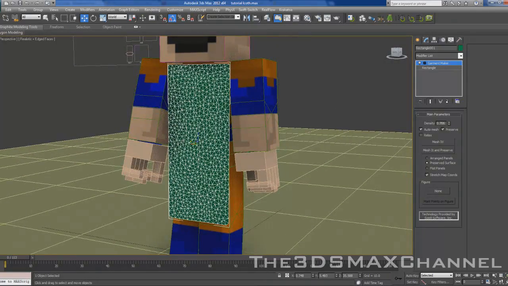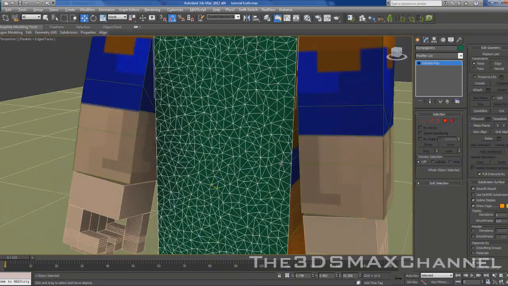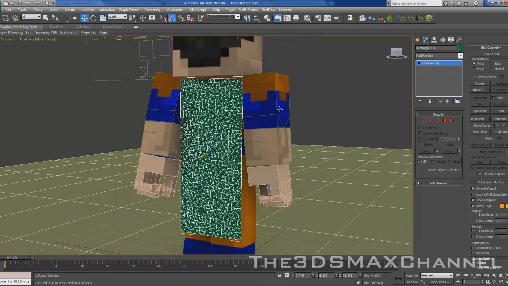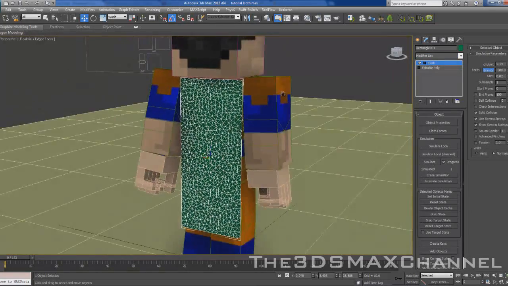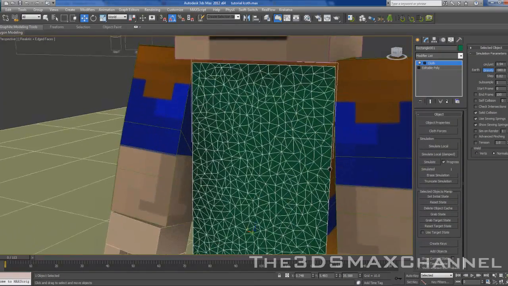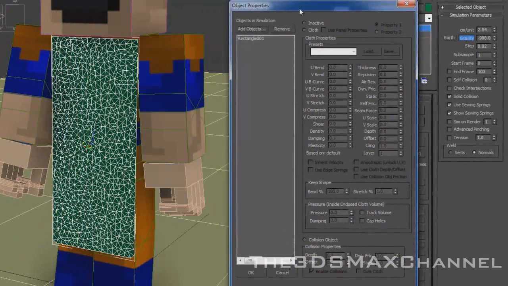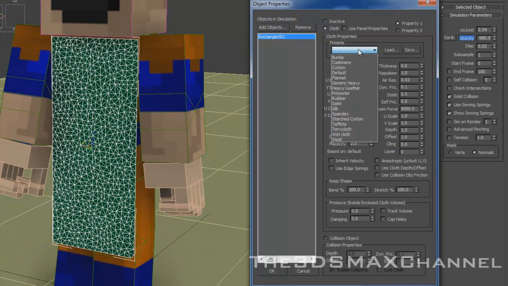So after you've done that, I like to convert it to an editable poly. You probably don't have to. After you've converted it, go to modifier list and look for cloth. When you put that on, you get these nice little options. Let's start off with object properties. You get this objects in simulation. The rectangle, of course, is our cape, and we want that to be cloth. So change that, and you've got nice little presets here.